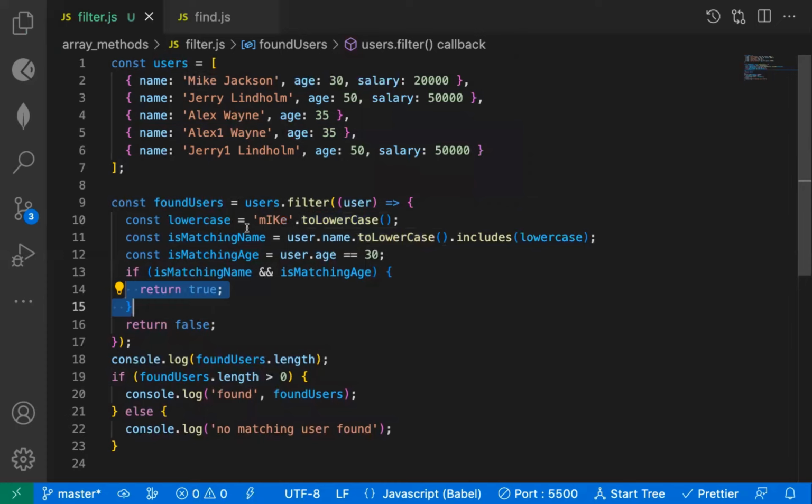If you have a complex condition, the filter method will not stop once it finds that particular element. It will continue to execute until all the elements are finished. So if I use find here, and in Mike there is only one, so let's say Alex. Now there are two Alex. So I am using includes, user.name.toLowerCase. This will become alex1 in lowercase, and this will also become alex. So both of them include this particular Alex.